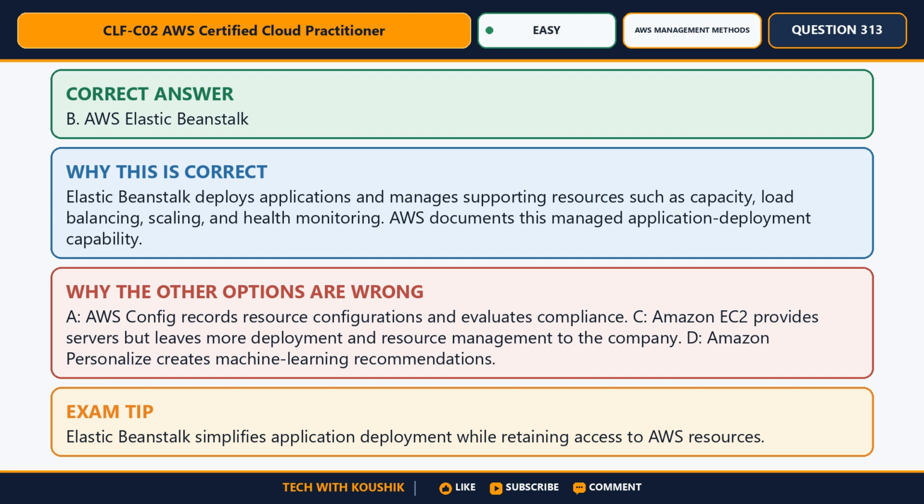A. AWS Config records resource configurations and evaluates compliance. C. Amazon EC2 provides servers but leaves more deployment and resource management to the company. D. Amazon Personalize creates machine learning recommendations. Exam tip: Elastic Beanstalk simplifies application deployment while retaining access to AWS resources.